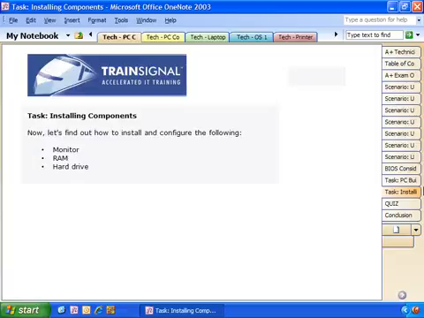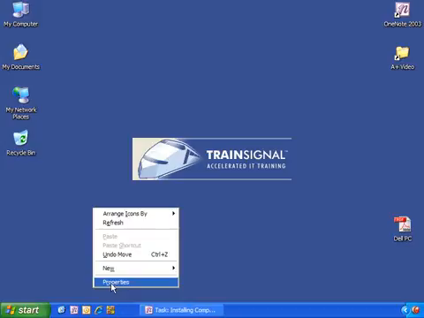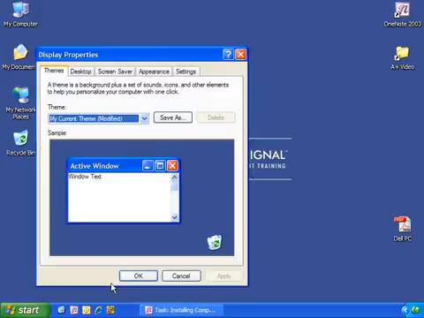All right, the next task I have is for us to perform together. We're going to learn how to install and configure a monitor, RAM, and a hard drive. So first off, we'll start with a monitor. Let's say that you want to change the resolution on your monitor. Again, what's the best way to do that? You right-click on your desktop, you go into your display properties.